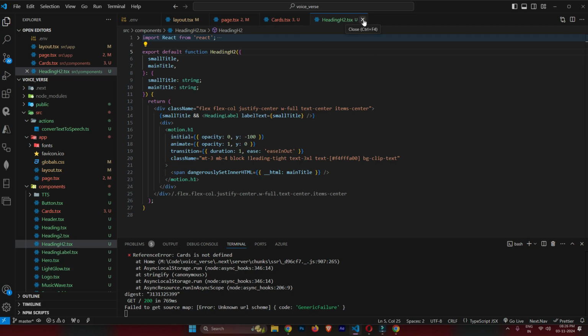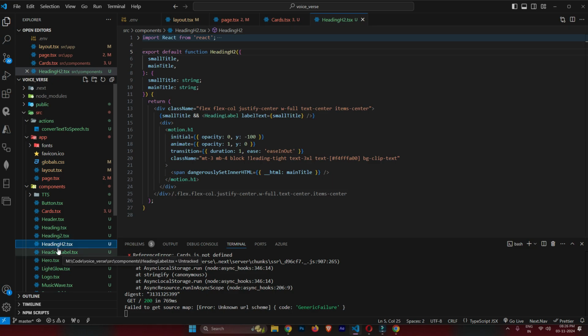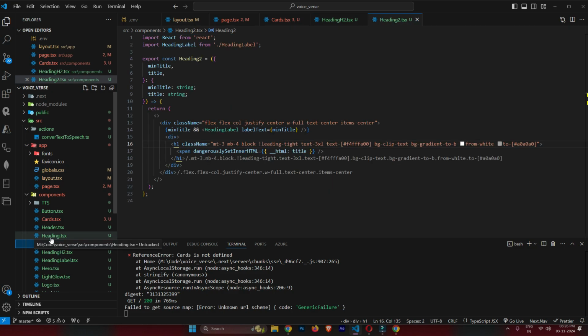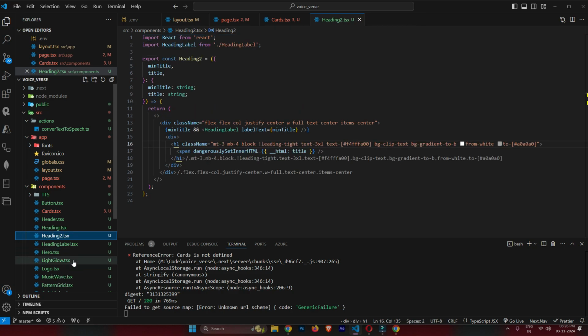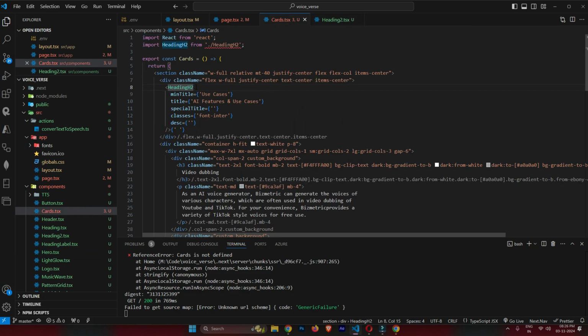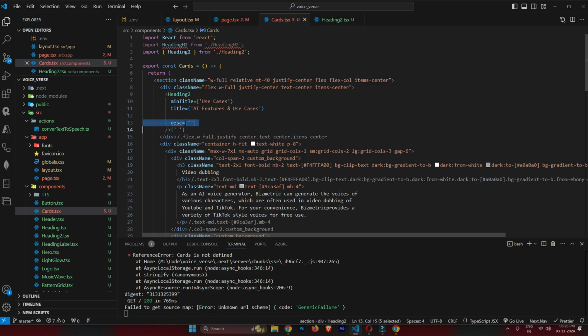Okay, so basically we can remove this. Just a minute. Okay, we can remove this h2. We need to delete, and we need to import heading 2, because heading 2 is the main. You can remove this, also this and this.